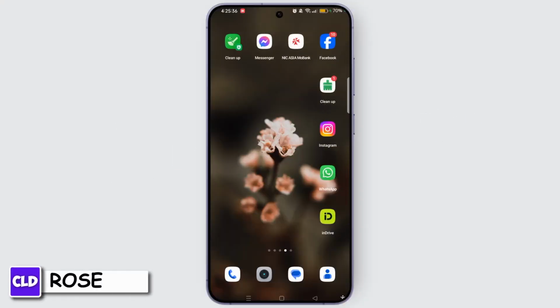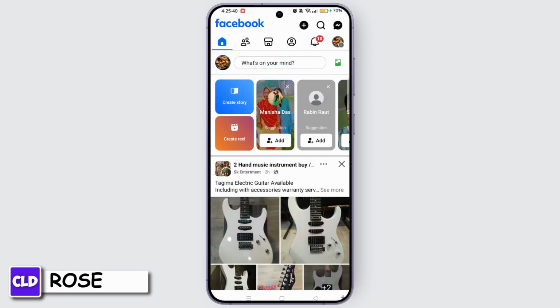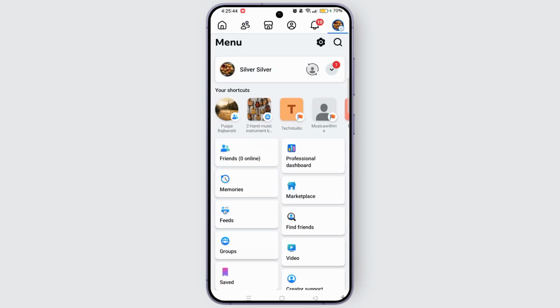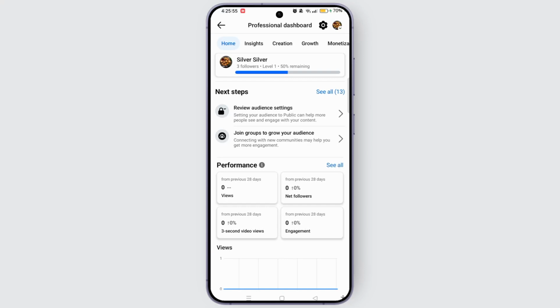Launch Facebook app on your device. Sign in to your account. Tap three-line menu icon at top right corner of the screen. Now head towards your profile feed selecting your profile name. Now tap See Dashboard and remember to convert your Facebook account to business page to get your professional dashboard on Facebook.